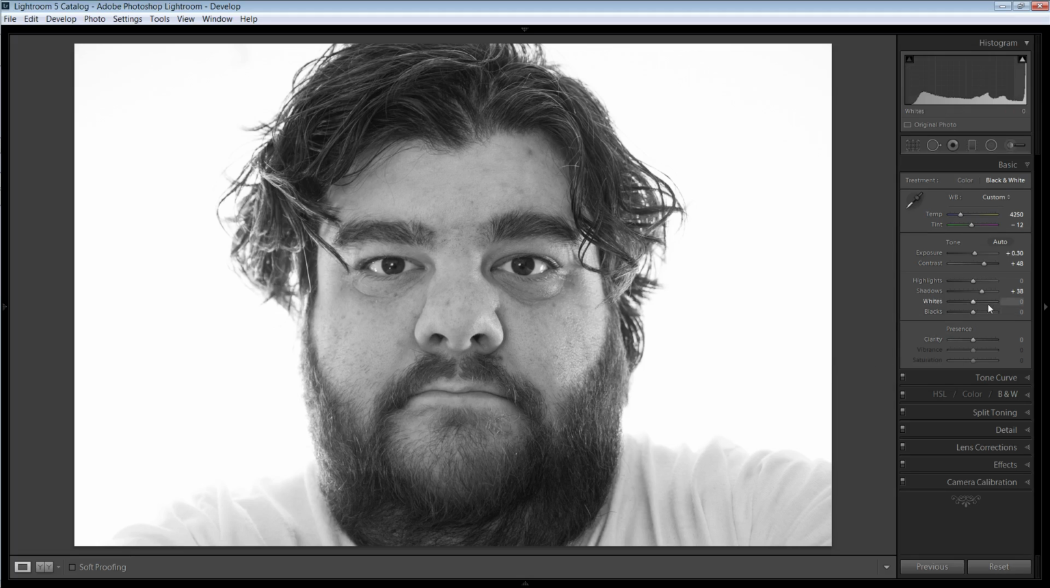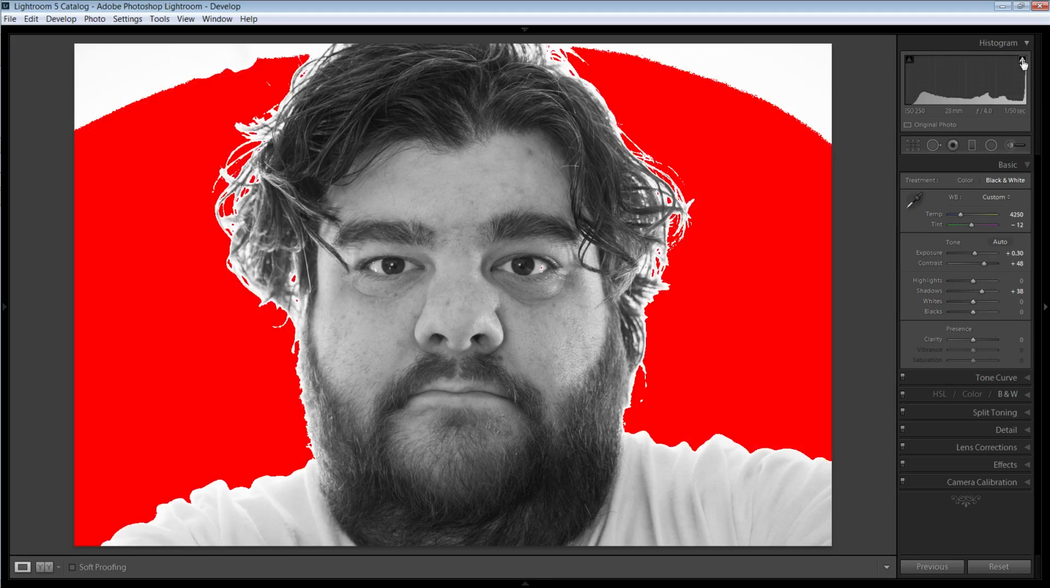Whites and blacks, these are probably the two most important sliders when working with a black and white image. We want to make sure we have pure whites and pure blacks, which means in our histogram up here, these are the blacks, the very left side, and these are the whites, the very right side. And we want to clip just a tiny bit, or maybe a lot, depending on the image. To see the clipping, we can click this little triangle here, and anything that's white that's clipping will give us a big red splotch. So I'm going to go ahead and increase my whites.